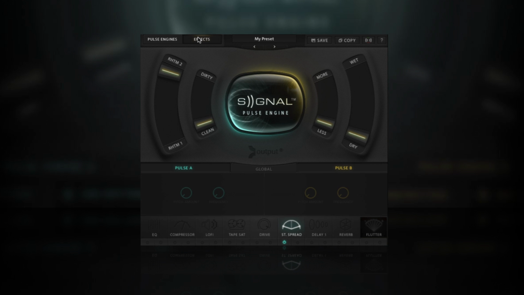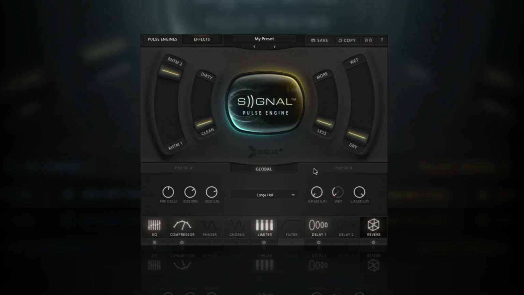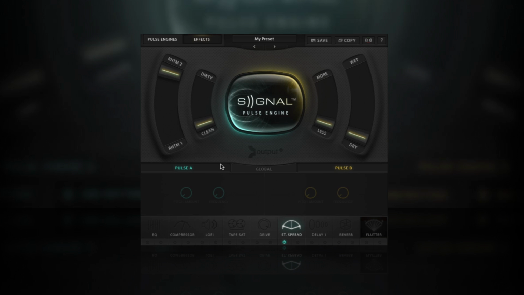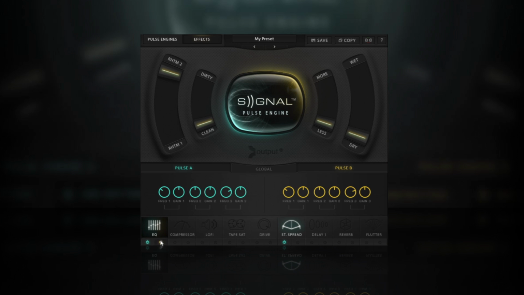Here, you have the dedicated effects for each individual layer, and then another round of effects for the overall global sound. Click the Pulse A or Pulse B tab to display the layer effects. Your different effects are laid out at the bottom, and you can quickly turn them on or off using the power button below each. The positions and colors of the power buttons correspond to the two layers in Signal.